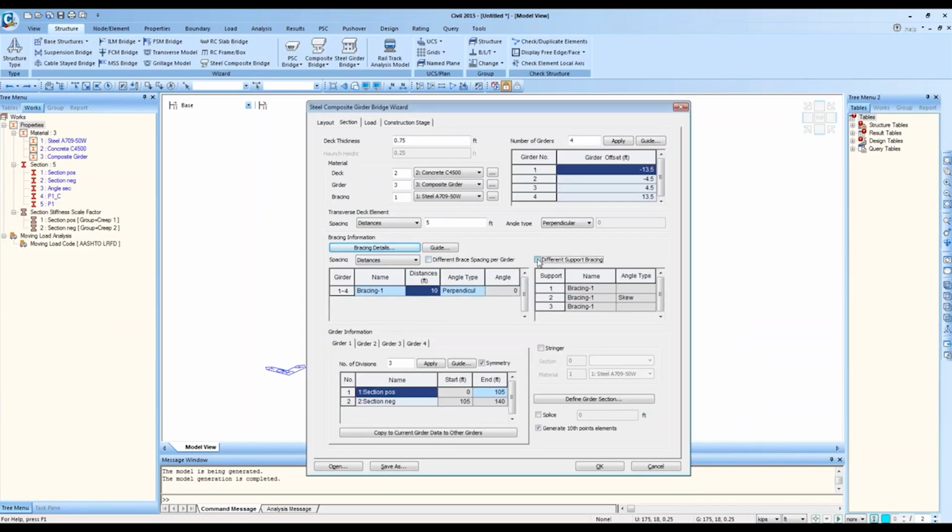And also, most likely, you will have different bracing for the support. Then you can use this option. And if you define any different type of bracing, let's say bracing 2 or bracing support, you can choose that option too.